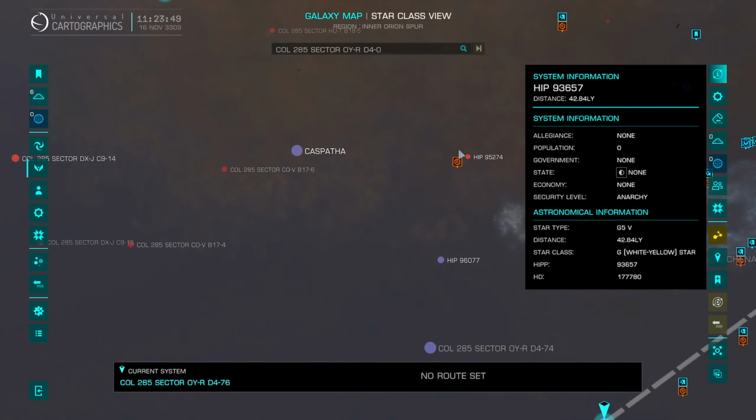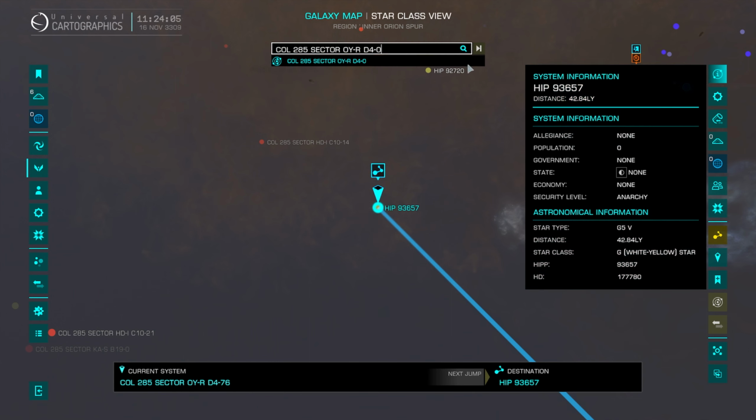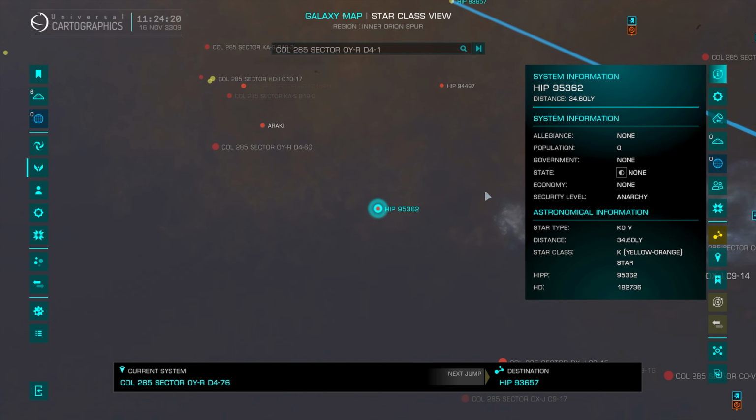So we can paste it in, plot the route, jump to the system. It does show a different system name there, but that's just the way that Elite Dangerous works with Stellar Forge. The background name is that, the display name can be different. Jump to the system, scan it, DSS it as need be, change the system number to that one, press enter, jump to the next one, and so on and so forth.